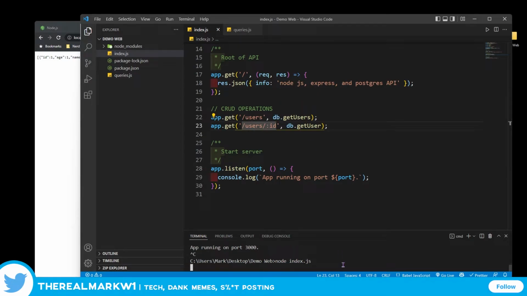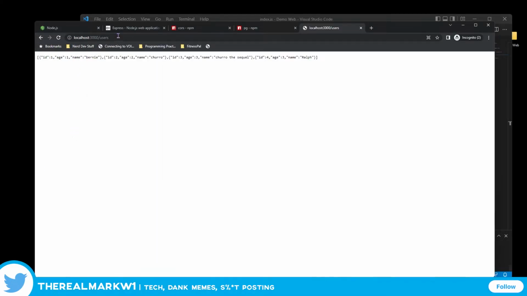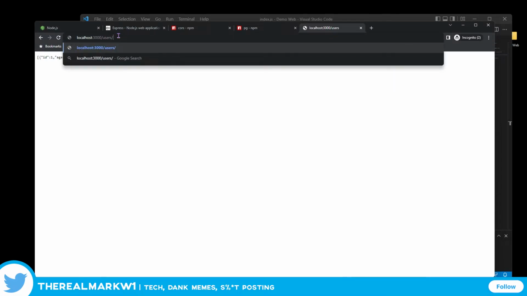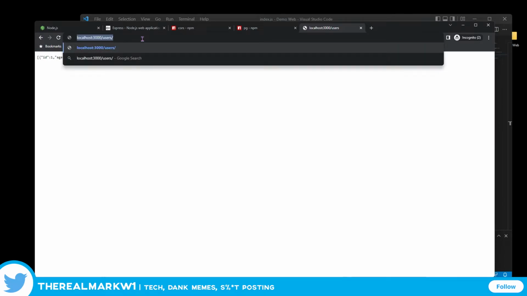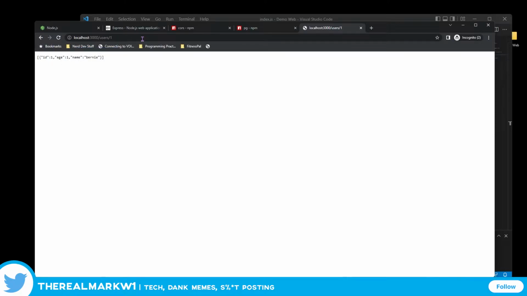Now that we have that, we're going to fire this off again. So let's go to users and let's go look for the first one, which should be Bernie. That's not what I wanted. There we go. And we see that, in fact, we get an array back. And then we have this object on the inside, and it's Bernie.